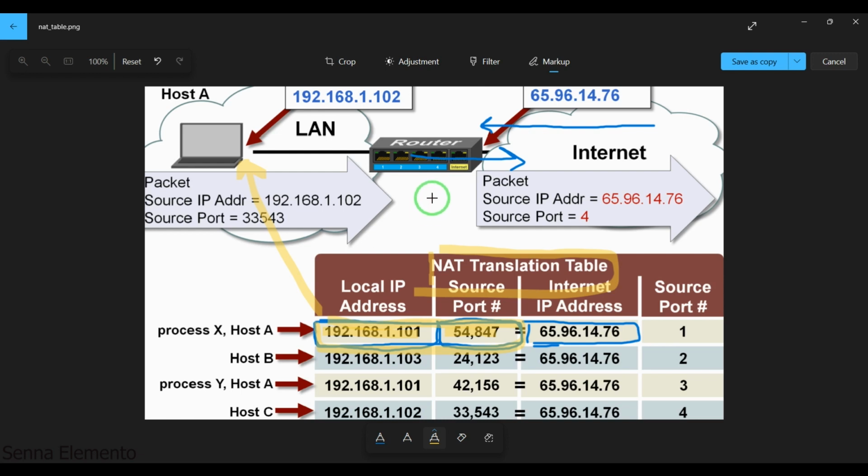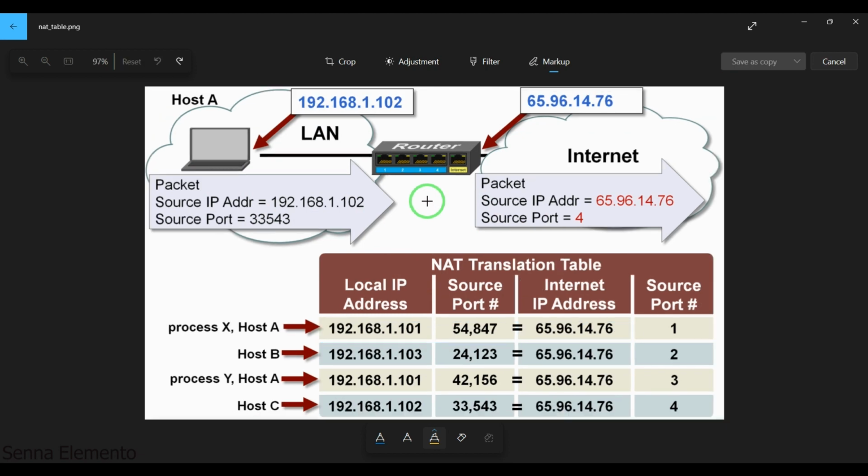Because if they're both using the same public IPv4, how are you going to realize which one of these laptops was using that IP? They're both using the same IP, but they're using different ports. So now it knows which laptop sent which packet. So that was a really brief talk about how NAT actually works.